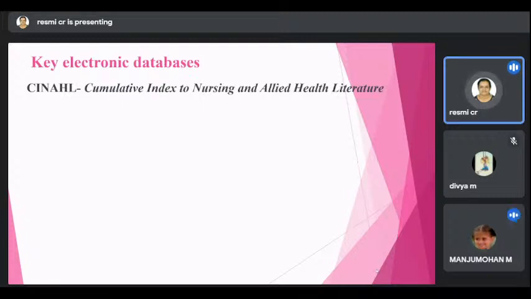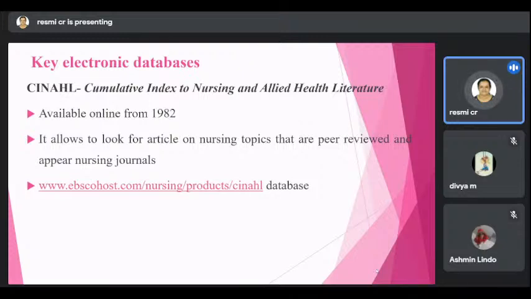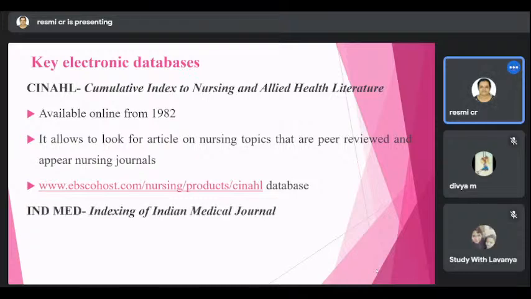And some other electronic databases are the Cumulative Index to Nursing and Allied Health Literature. It is available online from 1982. It also looks for articles on nursing topics that are peer-reviewed and appear in nursing journals. This is the website, ebscohost.com/nursing. And next is Indexing Indian Medical Journal. This is free access to everyone.